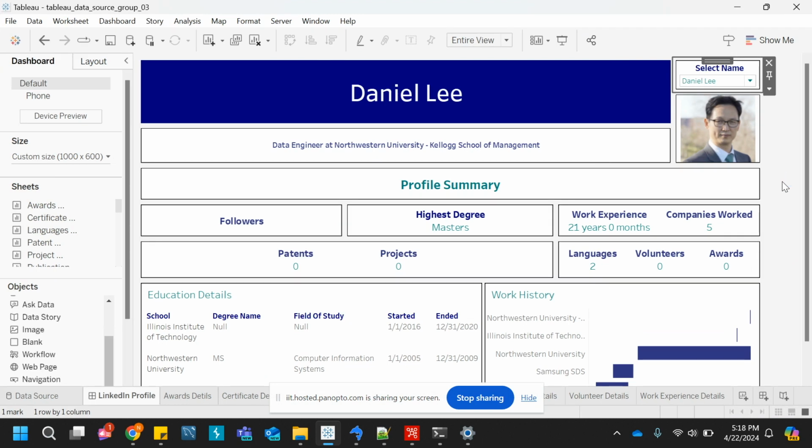So we have finally extracted data from the JSON input files, and using the ETL pipeline, we have taken the data and loaded it into the SQL tables, and using that data stored in SQL tables, we have created a data source in Tableau and created this visualization.